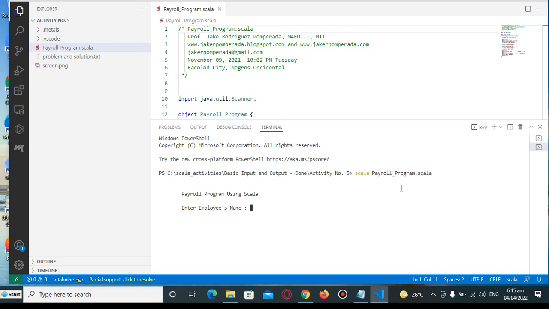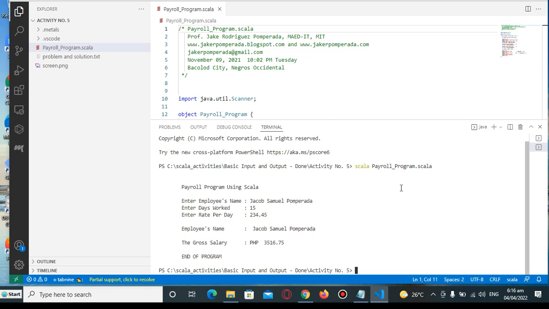Enter employee's name, let's say Jacob Samuel Pomperada, my son. Number of days worked, let's say 15 days. The rate per day, let's say 234.45. So the salary of Jacob Samuel Pomperada, or the gross salary, is 3,516.75. End of program.